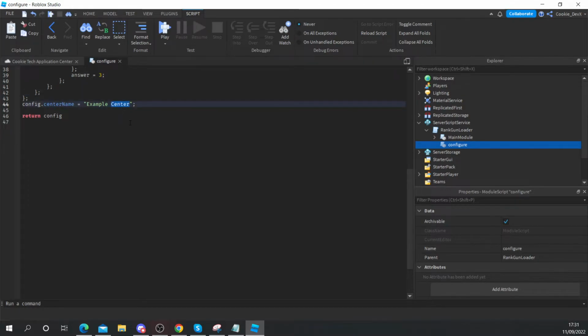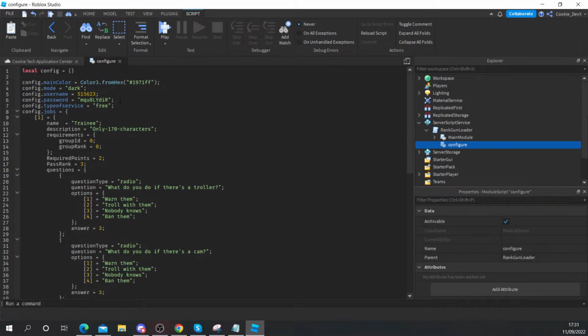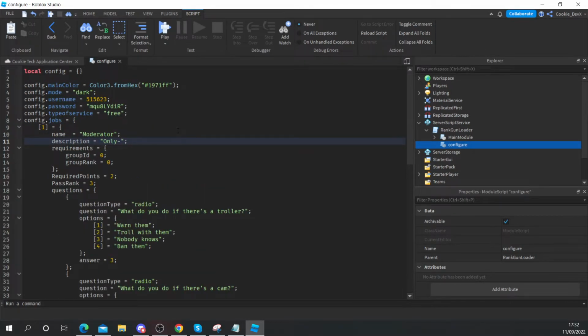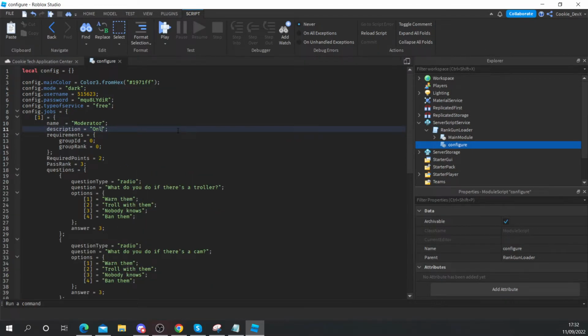Now, let's give our center a unique name. So I'm going to call this Cookie Tech Application Center. Now we can get started with configuring the main core parts of this application center. First things first, we have our name. Right now, I want this to be called moderator, as this is the moderator exam. And then we need to give it a quick description. So I'm going to say, oops, I accidentally zoomed in. This is the moderator application. Pass it and receive moderator.